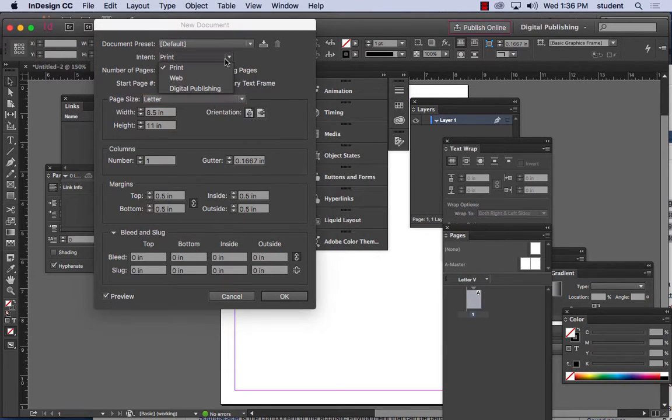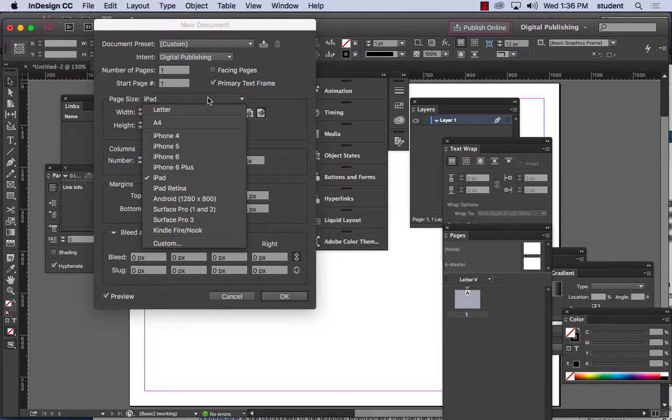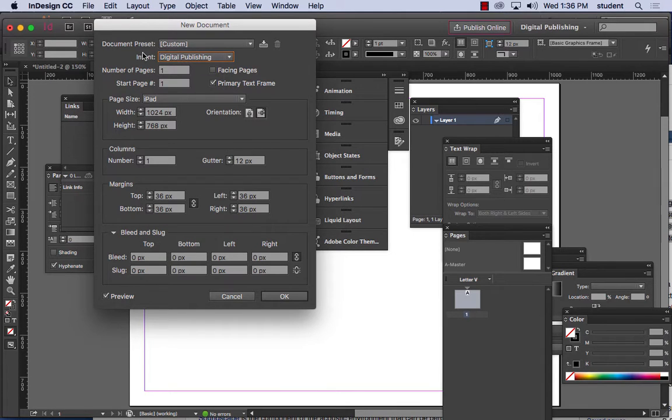How did I do that? Maybe it was digital publishing. And oh yeah, here it is. So you can choose your default layout. So yeah, I went digital. So I went to a new document. I'm going to try some of the digital publishing features right now. Before we're done, we only got about 10 minutes.